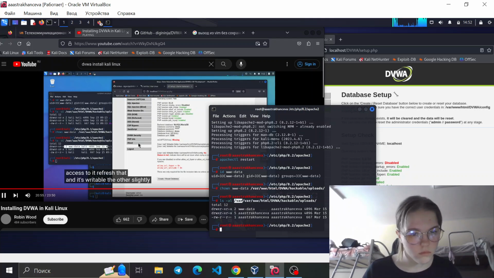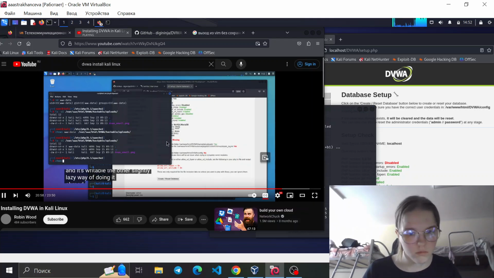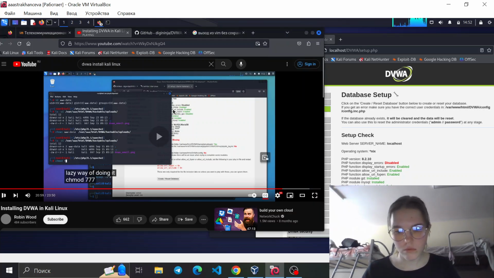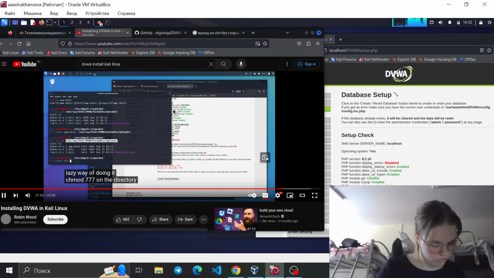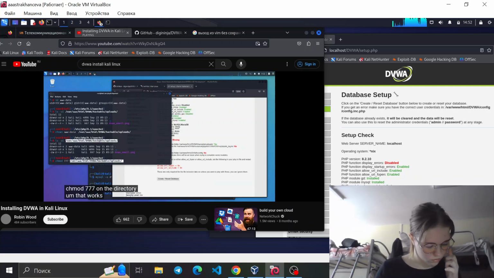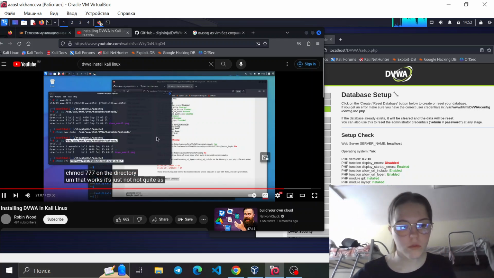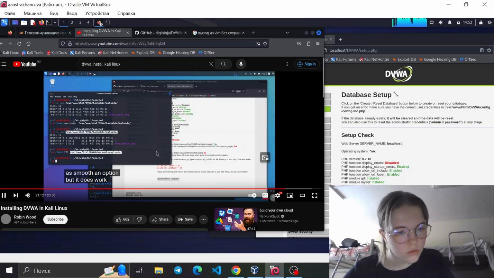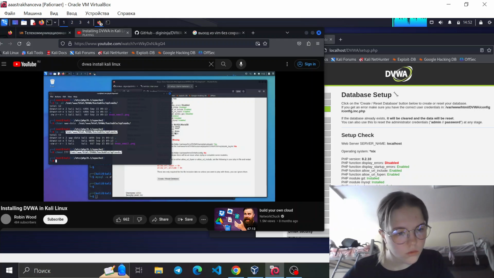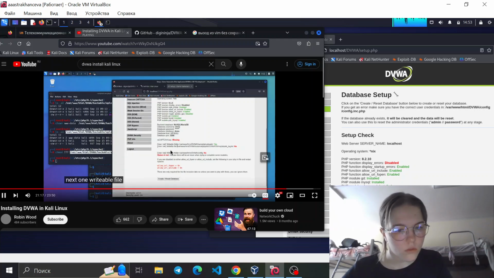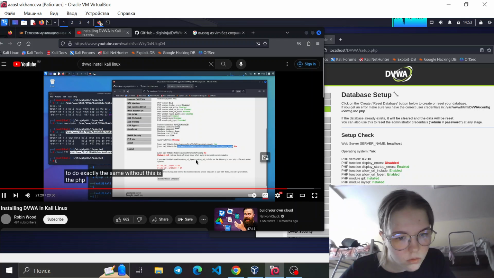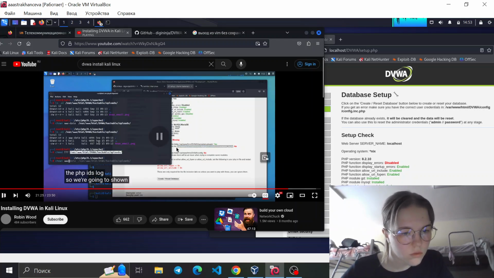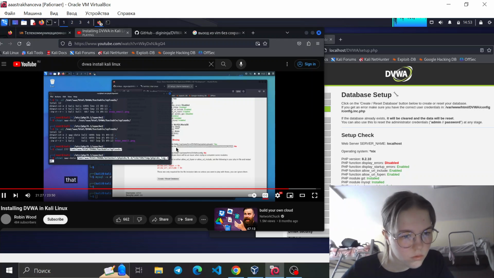The other slightly lazy way of doing it, chmod 777 on the directory. That works. It's just not quite as smooth an option, but it does work. Next one, writable file, and we're going to do exactly the same with that. This is the PHP IDS log. So we're going to chown that file.